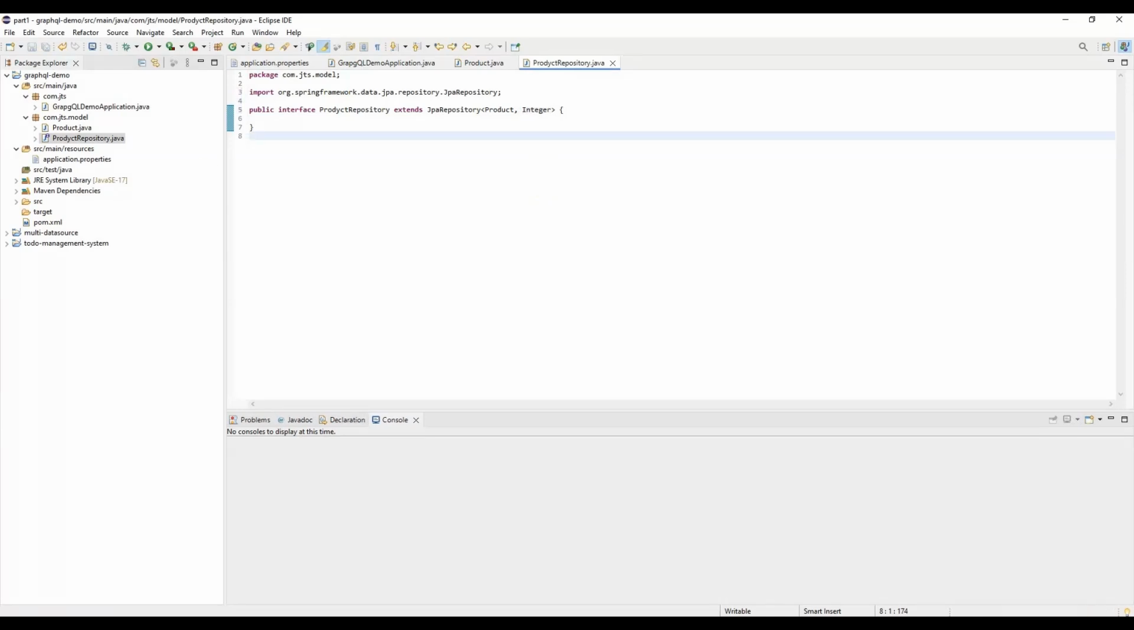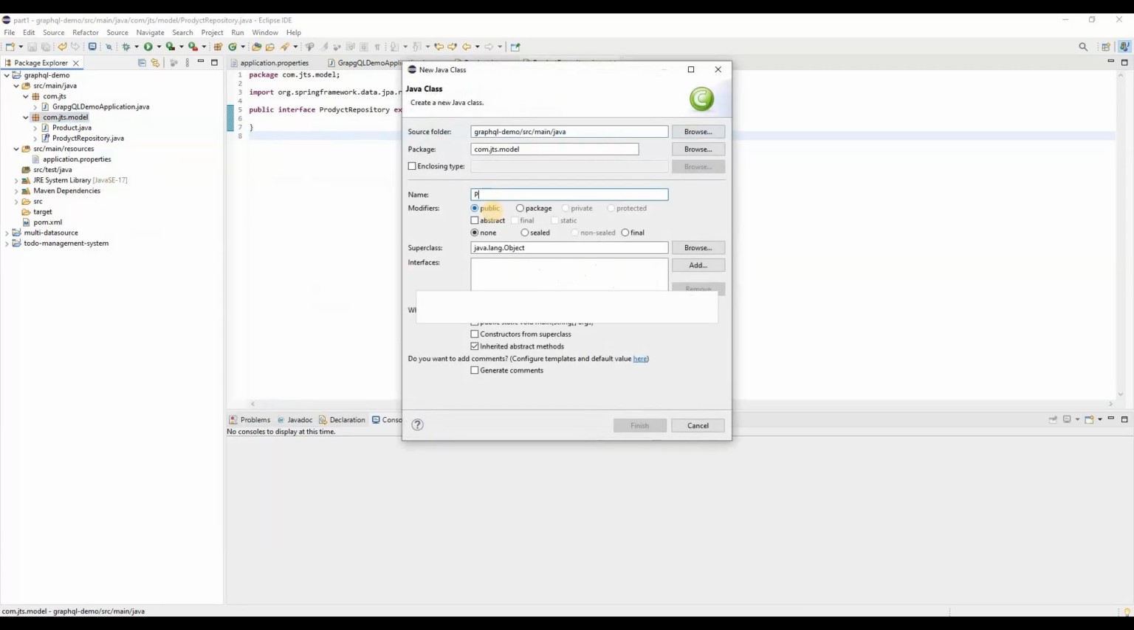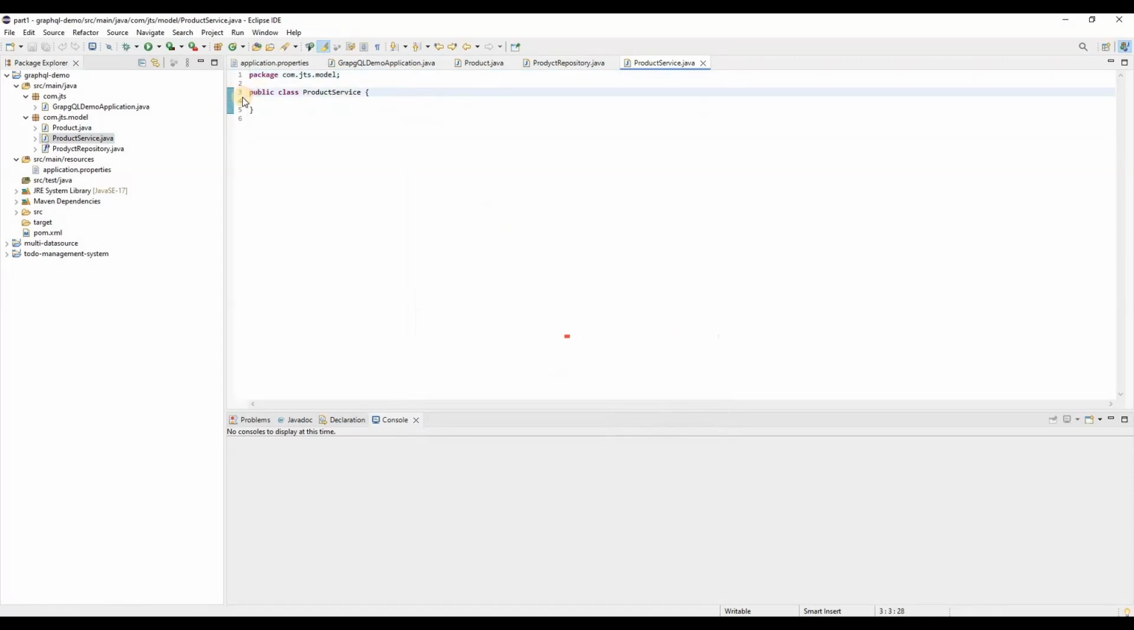Okay, so next we need to create one service. That service will be responsible for performing all the operations, like if we want to fetch data from the database, or if we want to update something. Those kinds of things we need to perform over here in the service layer. So let me create one service class like ProductService. Okay, and we need to annotate this class with the Service annotation.